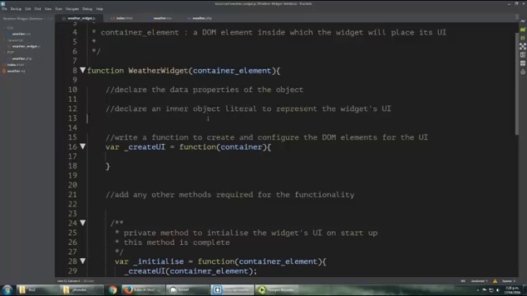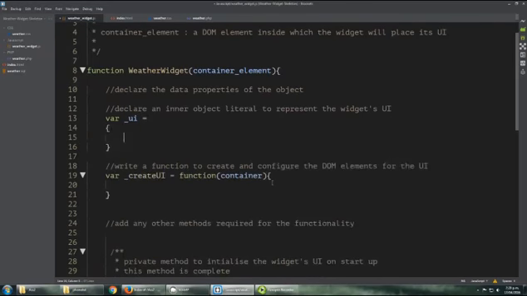So we want an object to represent the widget's user interface. Okay, so we want to go var _UI equals, and then we can create our object literal here. Okay, so what do we want in our user interface?